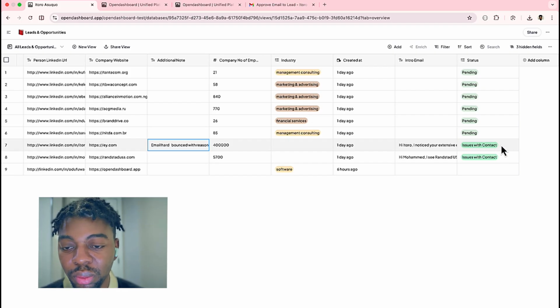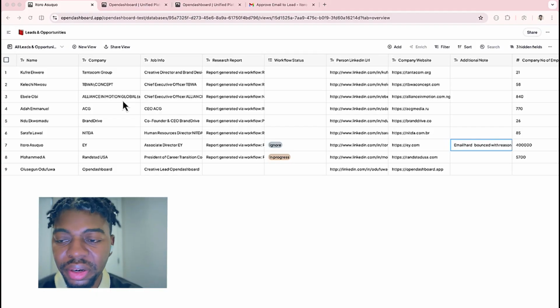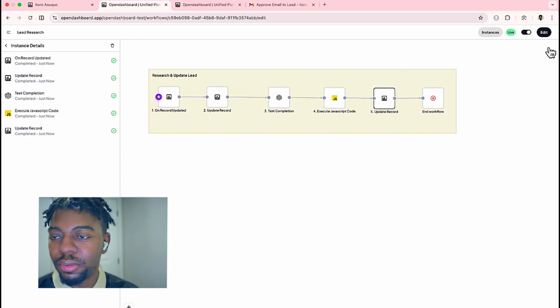That way we know that we're never reaching out to this contact anymore. So yeah, that is the workflow. We've already seen the database, so I'm not going to go over that. We're just going to focus on the first workflow.